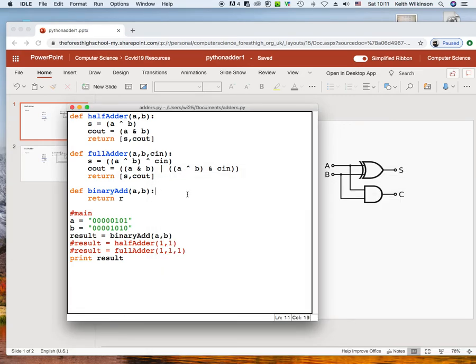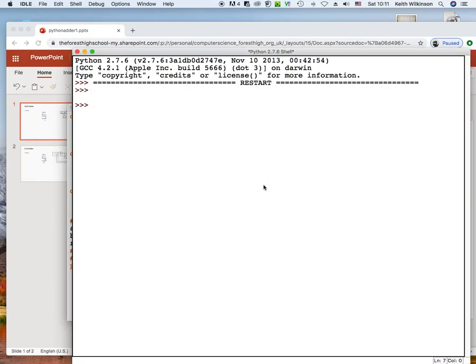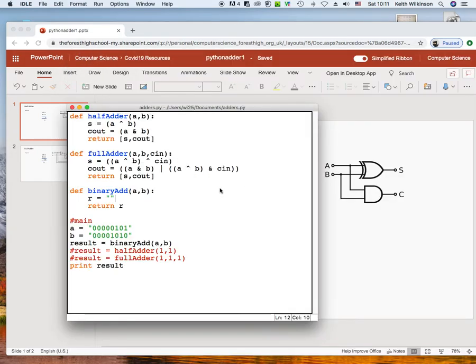So if I just change that to R equals an empty, now there is no way of representing a binary number in any language really other than as a string. So the result is going to be a string and the inputs are going to be strings, and we're going to work on strings. So this time when I run the program, it'll be okay, it won't do anything. There you go. But it won't crash. So that's kind of building up.